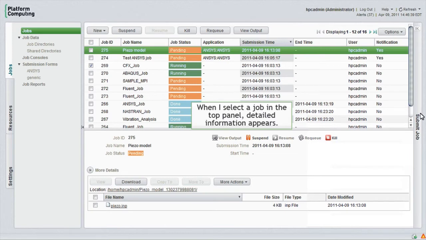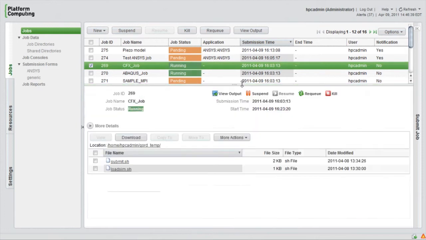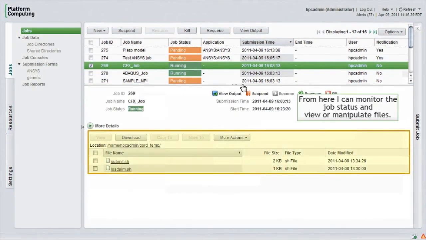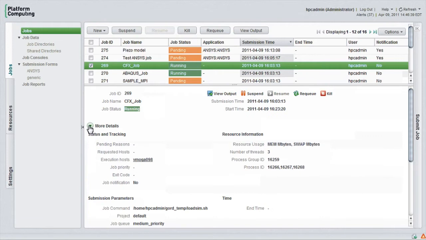When I select a job in the top panel, detailed information about the job appears below. I'll make the lower panel larger. From here, I can monitor the job status and view or manipulate files as the job runs. I can also gather additional detail about the job. I see information like resources used, job priorities, and even the process IDs that comprise the running job on the host operating systems.